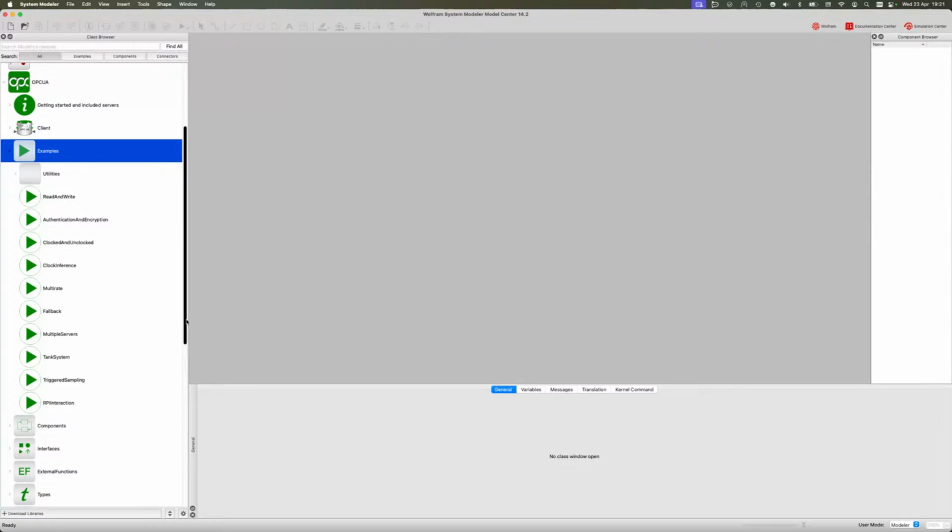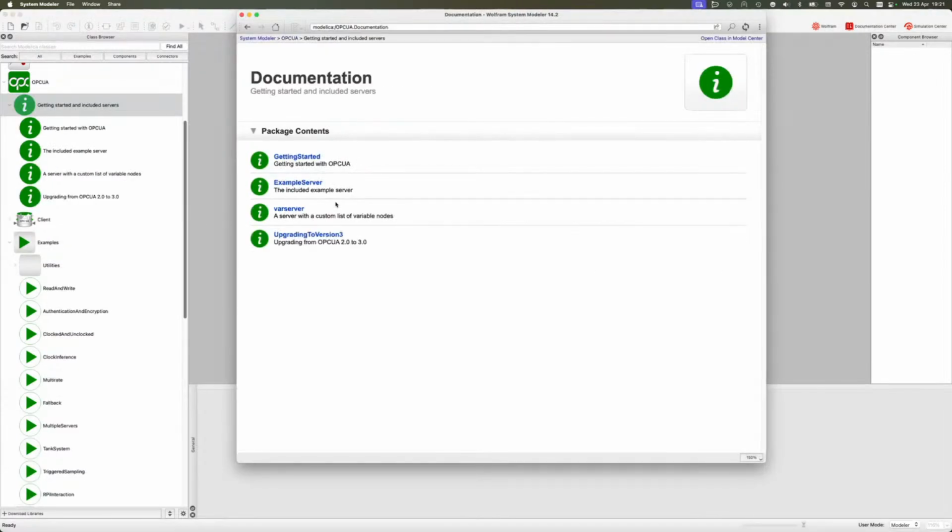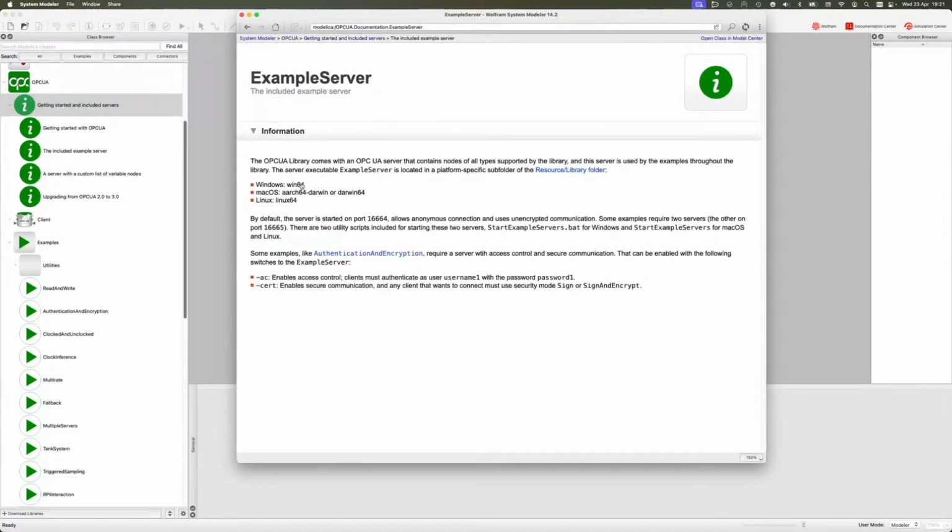To make it easier to get started, the library is bundled with two OPC UA servers, so the examples don't have any dependency on an external OPC UA server. The first one is the example server, which contains nodes of all types that are supported by the library and is used to support the examples provided in the library. But you can also use it for your own experiments.